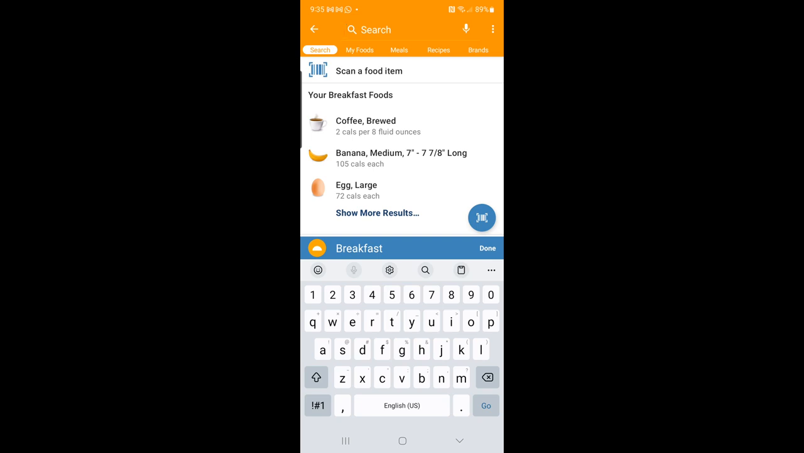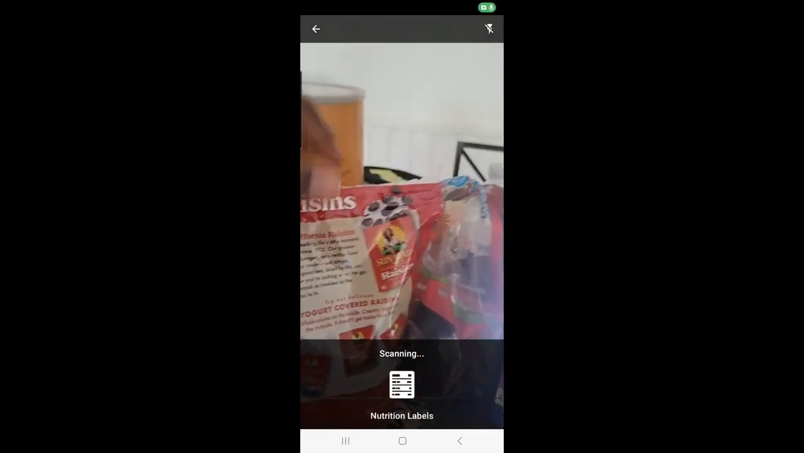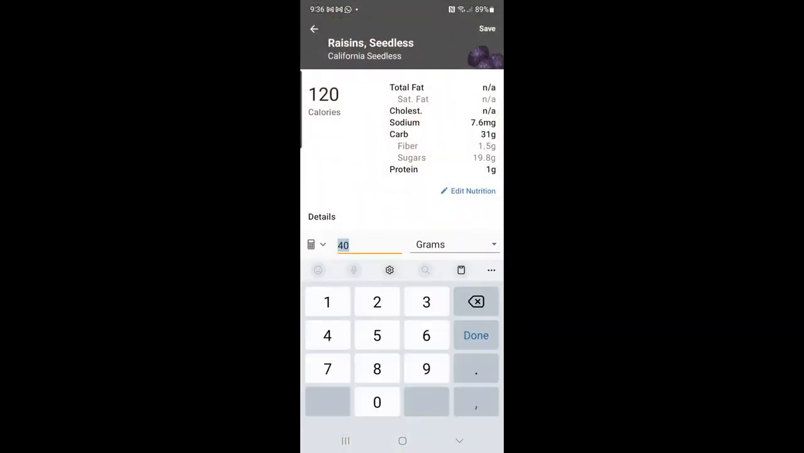So for breakfast, let's say I want to scan a food item. You just click the scan, or you could search for the food item by name. So let's scan the raisins I had for breakfast. This scans the raisins, and I'll say how much I used. This is just an example. So let's say I used 40 grams of raisins for breakfast.